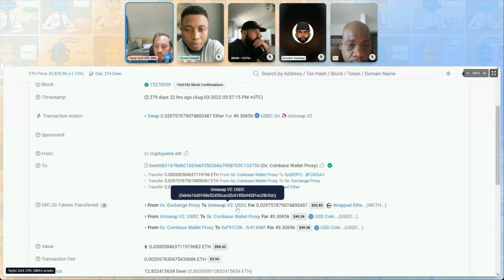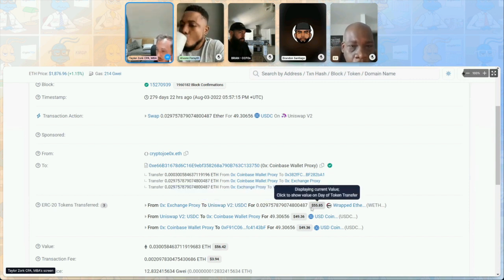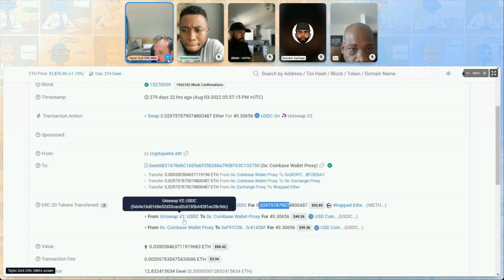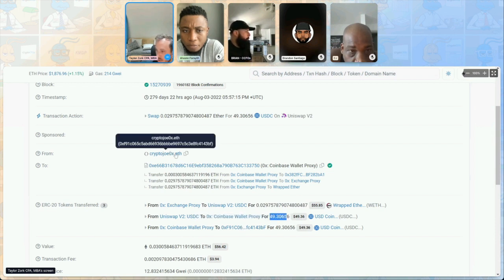So on the user's end, all he did was initiate a swap. And this is what all happened in the back end, right? Automatically via the smart contracts. So the exchange proxy sent it to the Uniswap v2 liquidity pool for this amount of ETH. So the amount of ETH that he initially sent in, we see it here. And then that Uniswap liquidity pool transferred back to the Coinbase proxy the adequate amount of USDC that he was willing to trade for. And then that transferred back to his wallet. So I'm assuming that this is his wallet here. Yep. So we see that.